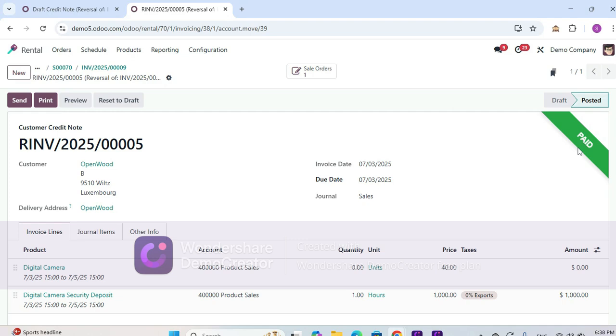So that's it for today's video. I hope now you have a clear understanding of how to manage security deposits in Odoo Rentals.